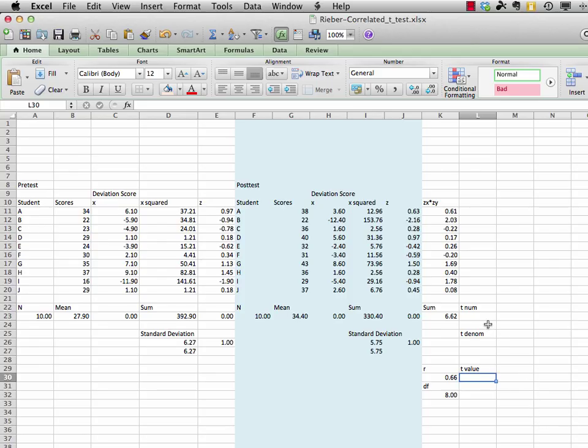Let's click in the cell right below t num, and we enter an equal sign. So let's go now and click on the mean of the pretest minus the mean of the post-test and press return. Alright, good start. I suggest we go and do a save.